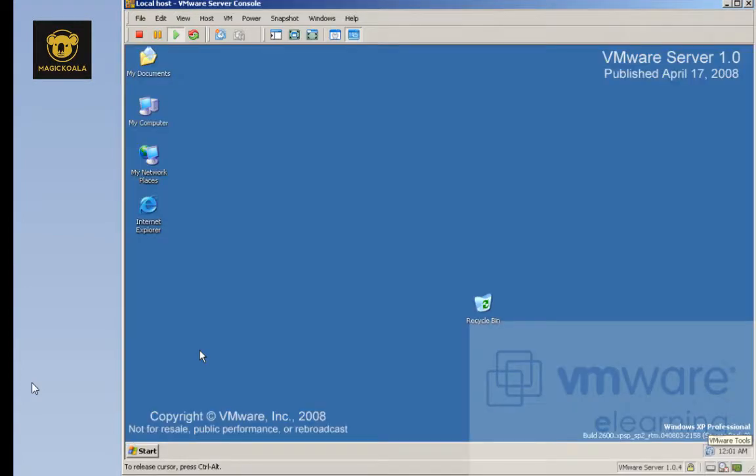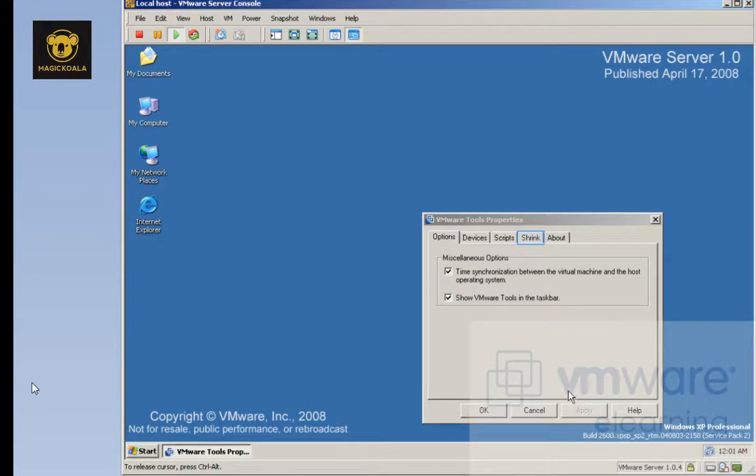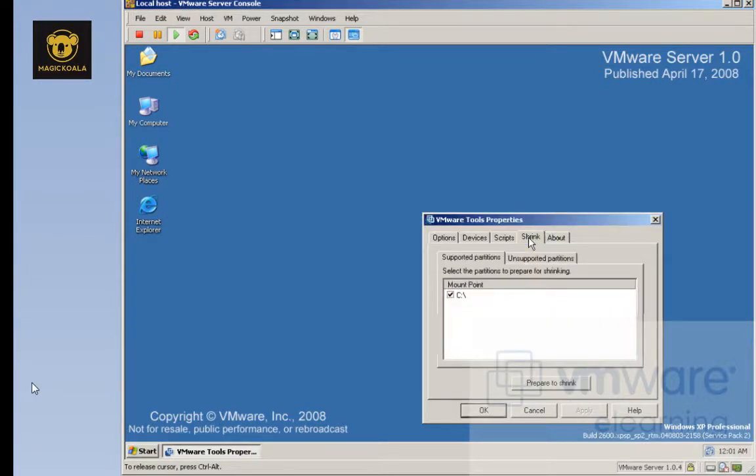To reclaim the space, we need to run the shrink utility from within the virtual machine. To access the shrink utility, double-click on the VMware Tools icon in the System tray and click the Shrink tab. Shrinking is a two-part process. The first step is Prepare to Shrink. That actually prepares the virtual disk for shrinking by deallocating free space on the disk. The next step is actually shrinking the disk. So in order to begin the process, go ahead and click Prepare to Shrink.